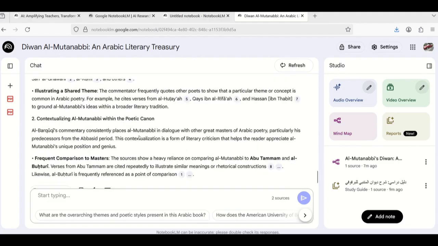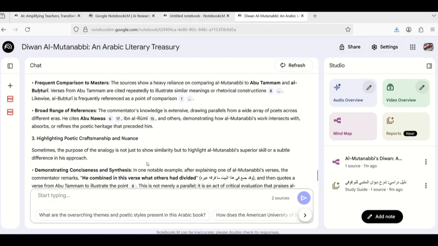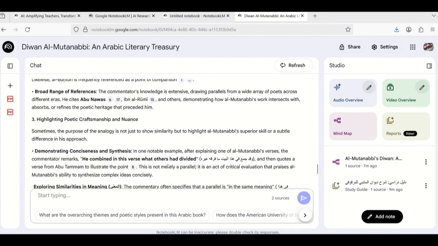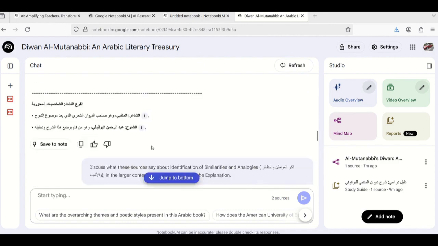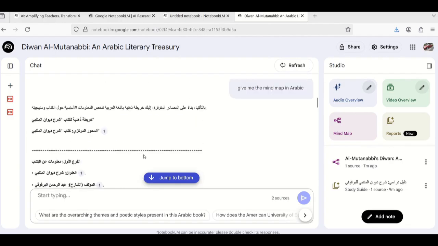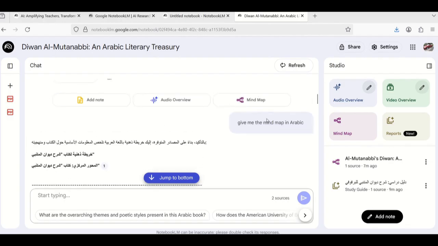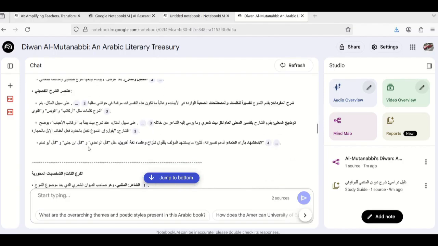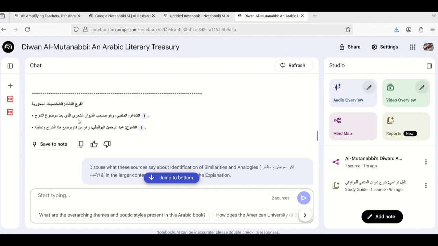Try everything in English and Arabic when possible. But if you want, when you ask a question, you can specify that you want everything to be in Arabic, just like I did here. I tried to get the mind map in Arabic. It did, but not an interactive one. It gave me the first branch, the second branch, and all that, all in Arabic, but it's not interactive.